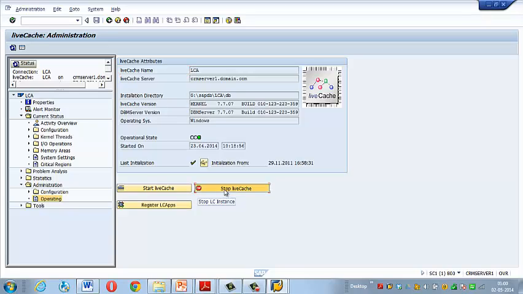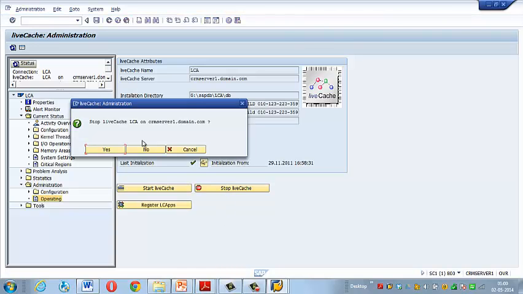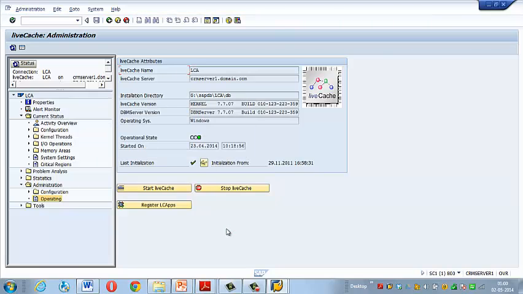You can stop live cache by clicking stop live cache domain name. You can say yes, or you can say no, or you can cancel it. Already it has started, so let it stay as started. Go back.